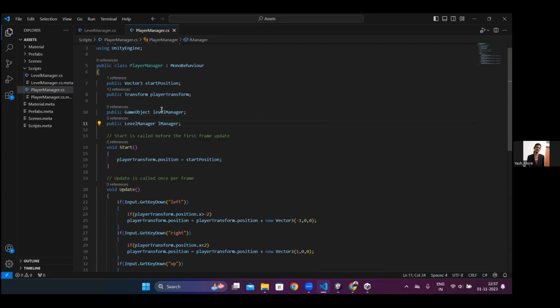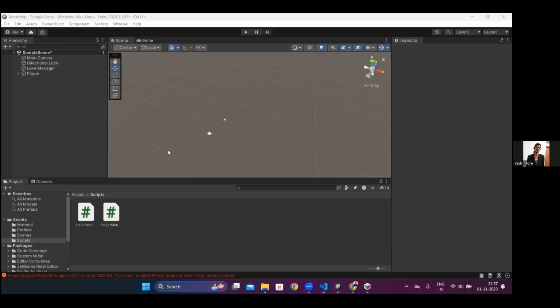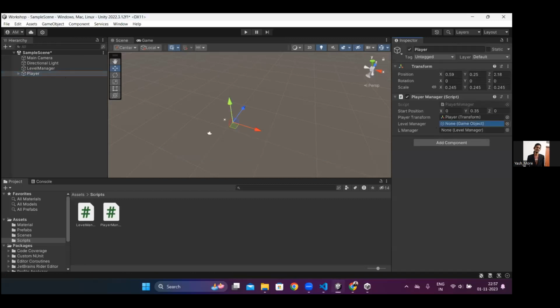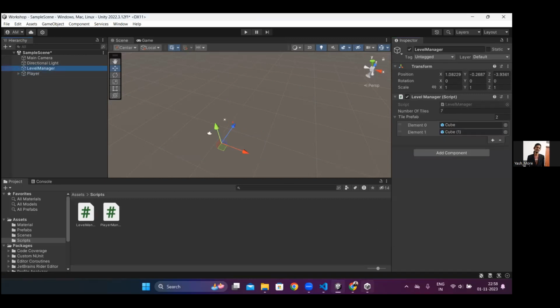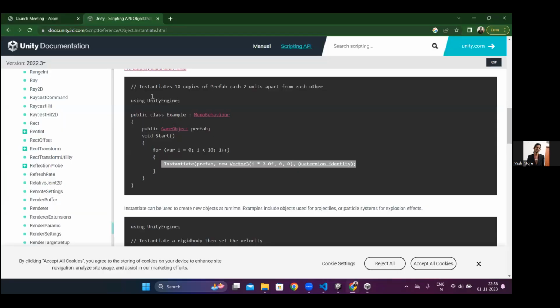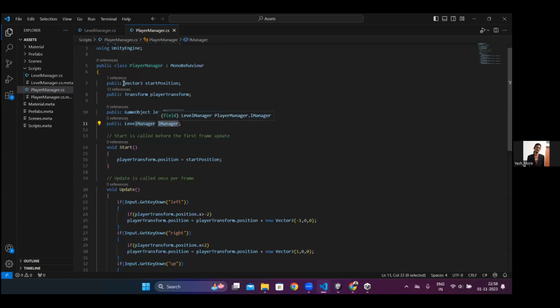L manager. Fine. And basically this game object, this small level manager, will make it refer to this guy. So if you go in the player script, this level manager will correspond to this, and from this object, we'll try to get this element. We'll try to access this script. Now this L manager is an object of this script.